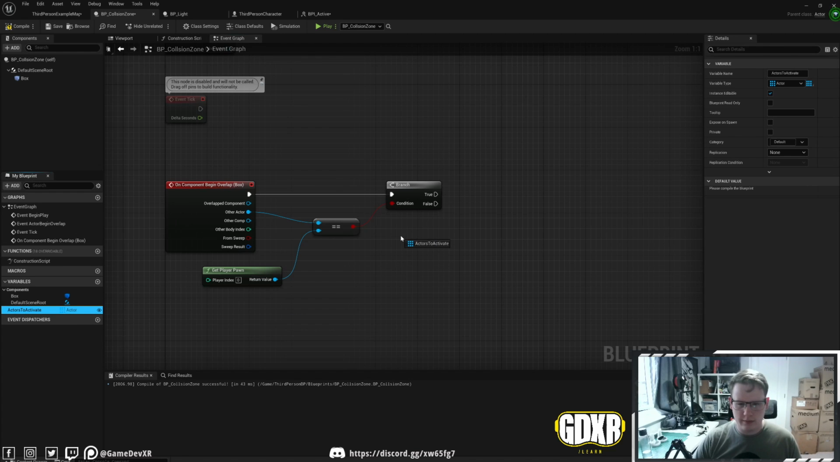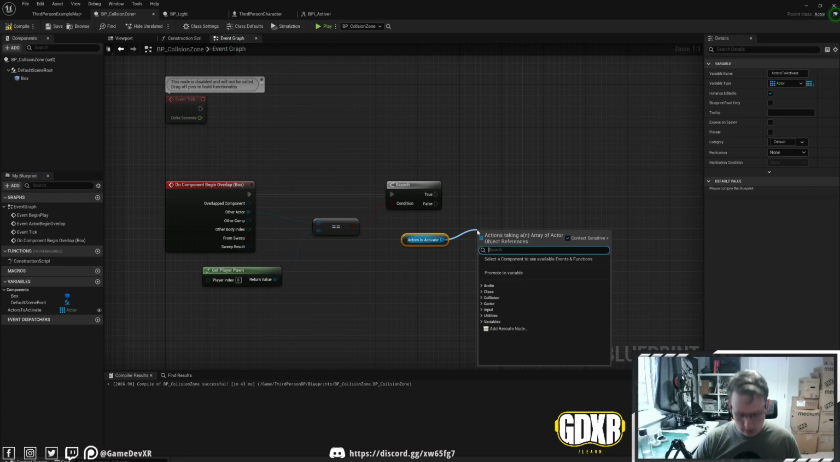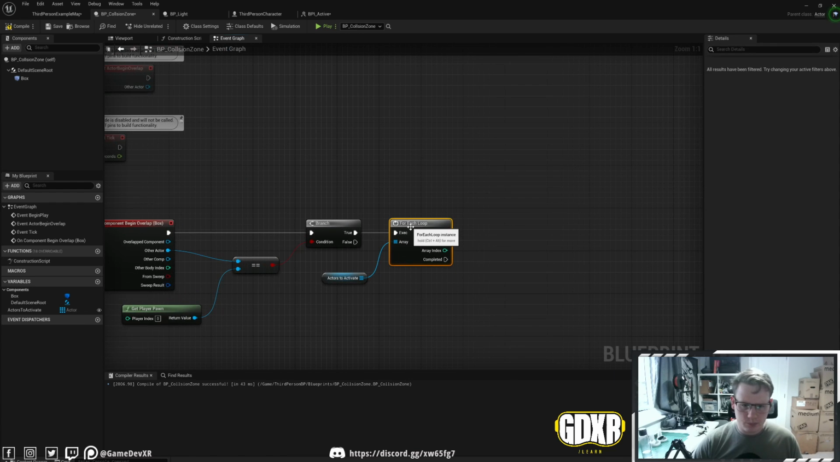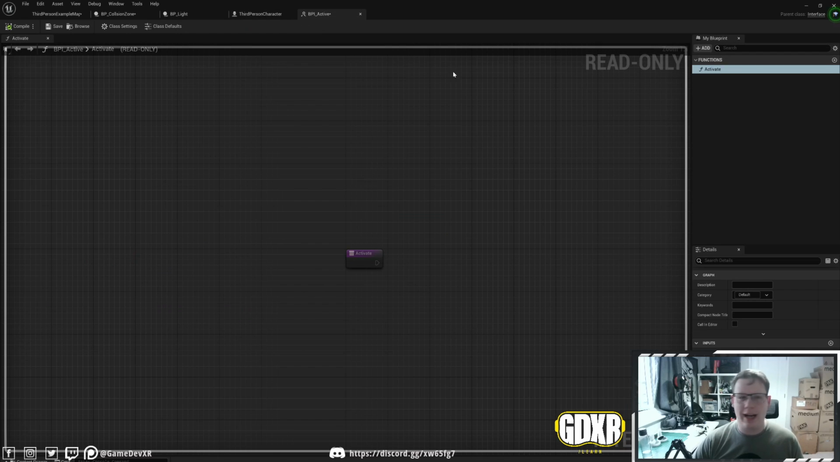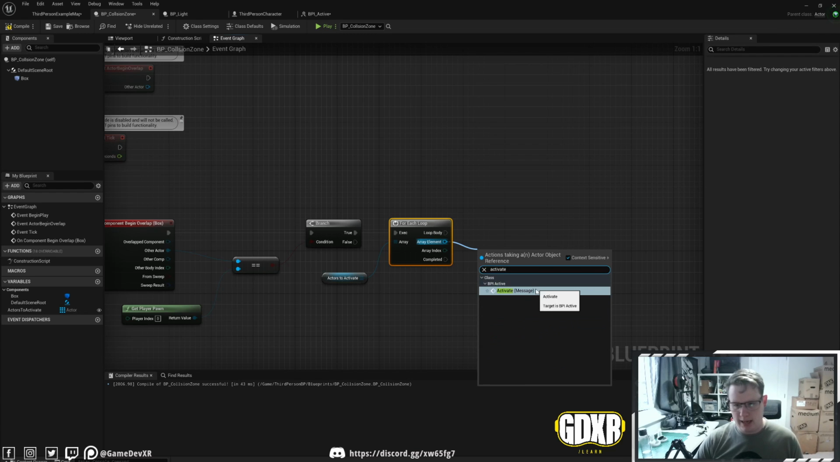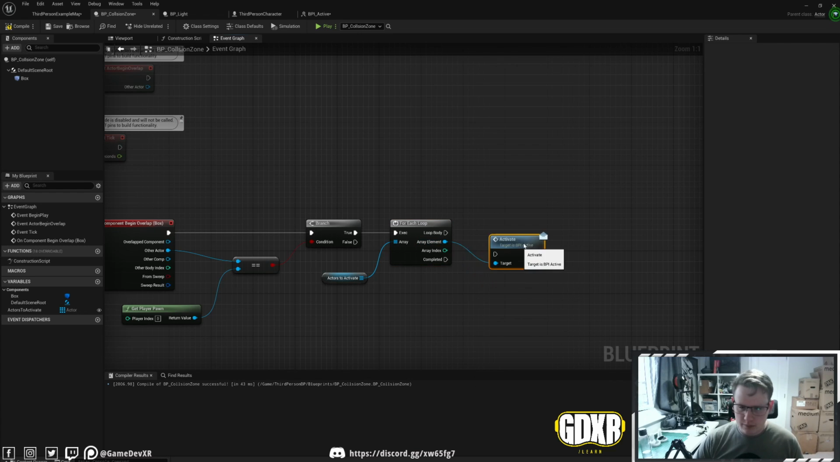I can then drag off a reference to it. We'll do a for each loop, and we'll plug that into true. And what we can do now is we can get this array element, and we can search for our activate. So if we drag off, search activate, and you see here we've got activate message. That's exactly what we want. An interface is essentially sending out a mass text, if you'd like, and if there is a reference to it, it'll pick it up. It's the easiest way to decide how to do it.